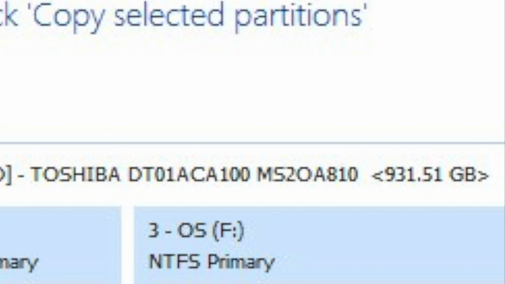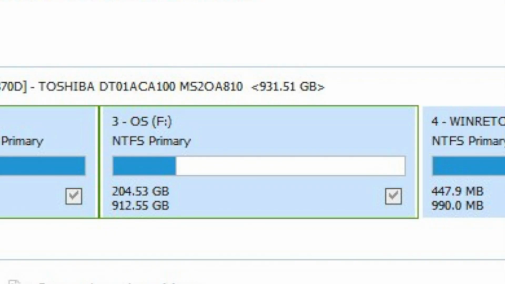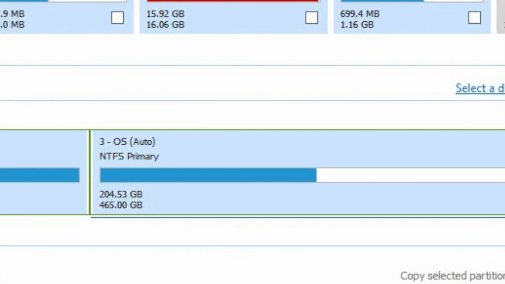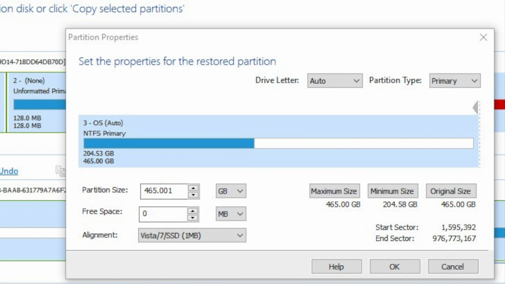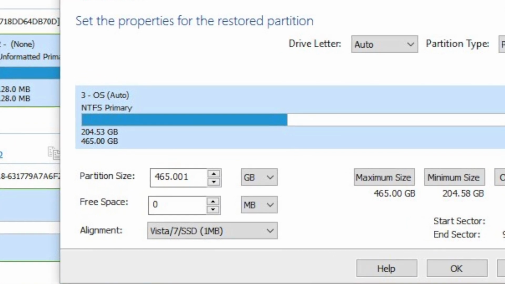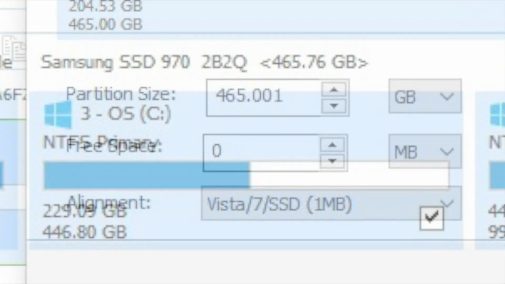In my case, the Toshiba HDD had 1 TB of space, but the new Samsung 970 EVO was only 500 GB. To adapt to the smaller size, after using the mouse to move the operating system NTFS primary partition from the source disk to the destination disk, I clicked on Cloned Partition Properties underneath that destination disk and moved the Partition Size spacer arrows in the Partition Properties window down to around 445 GB to decrease the partition space as needed.